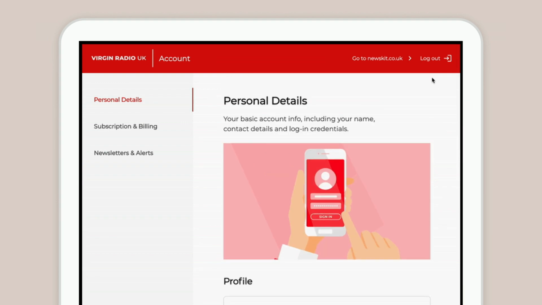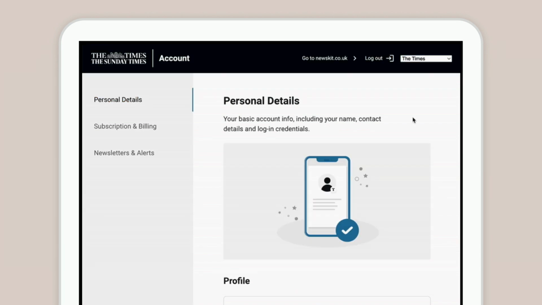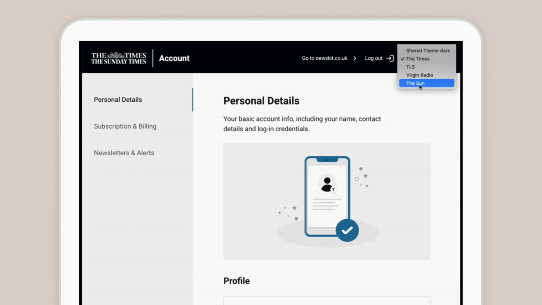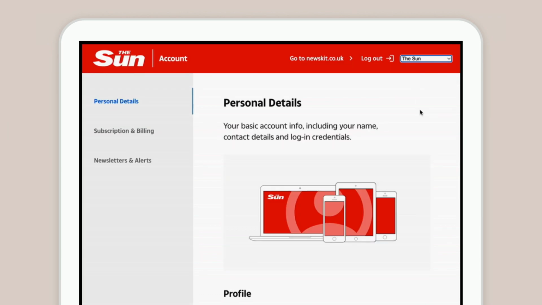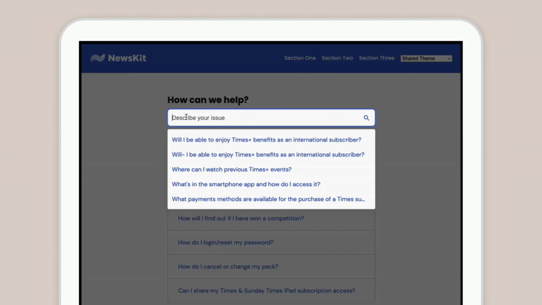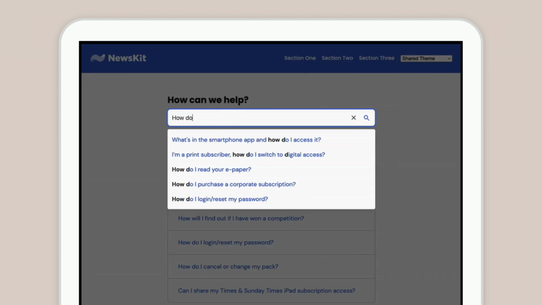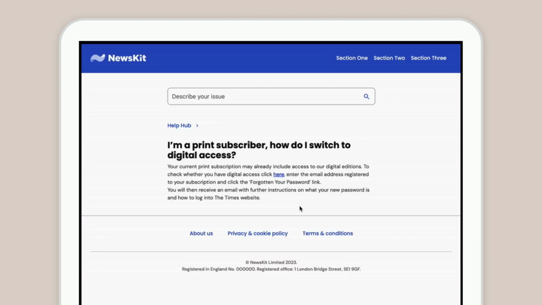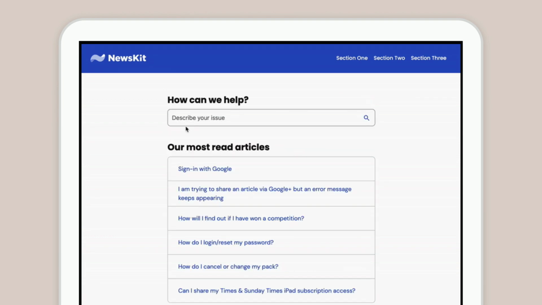Account is a full-service account module that allows customers to manage their personal details, subscription, billing, and preferences. Teams can configure Account to provide the different feature combinations that their customers need and theme it to their brand. We also have a Help Hub solution built from NewsKit components. It's an FAQs module that lets you create a product help desk. And again, this is integrated and ready to use on your site.